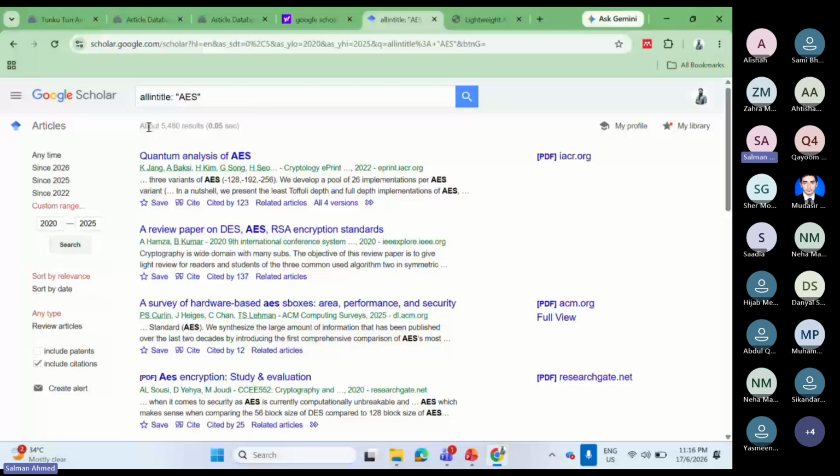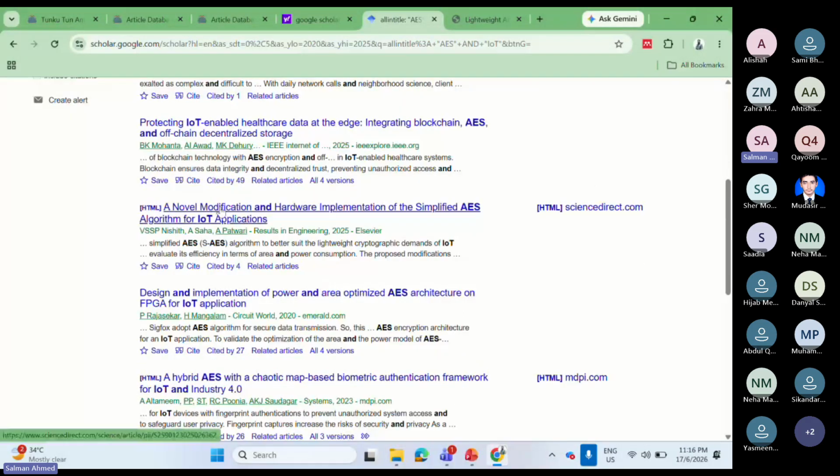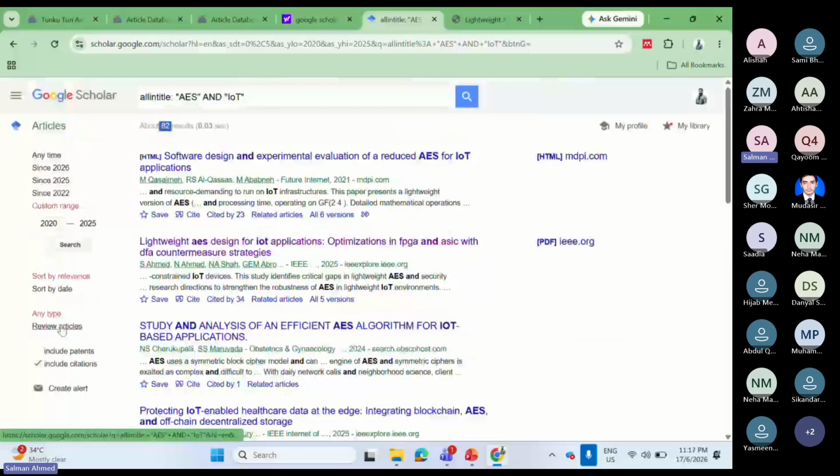see, this is the advantage of advanced searching. Previously, there were 5,480 papers which were discussing this topic. When I did an advanced search, I said there should be an article that covers AES and its application in IoT. Okay. So if I write like this and go to search, what did it become? It went from 5,000 to only 82 papers, research articles that are particularly focusing on this area. So this is the advantage of finding research articles using advanced searches.